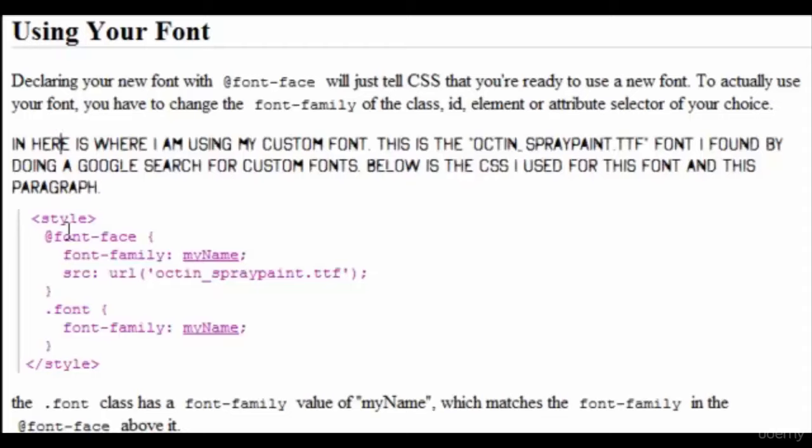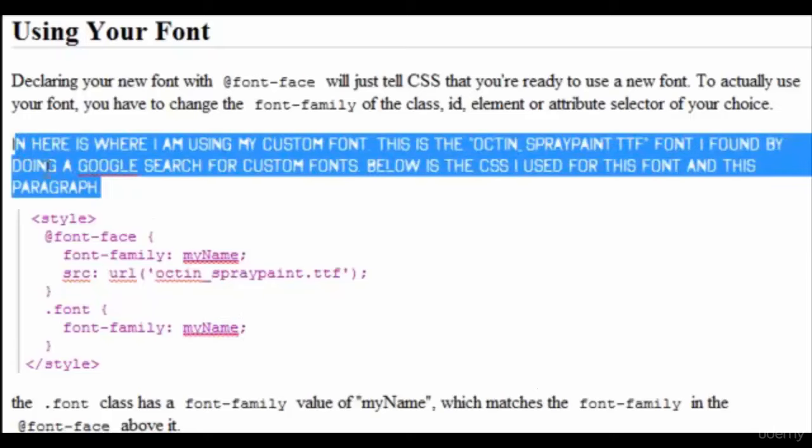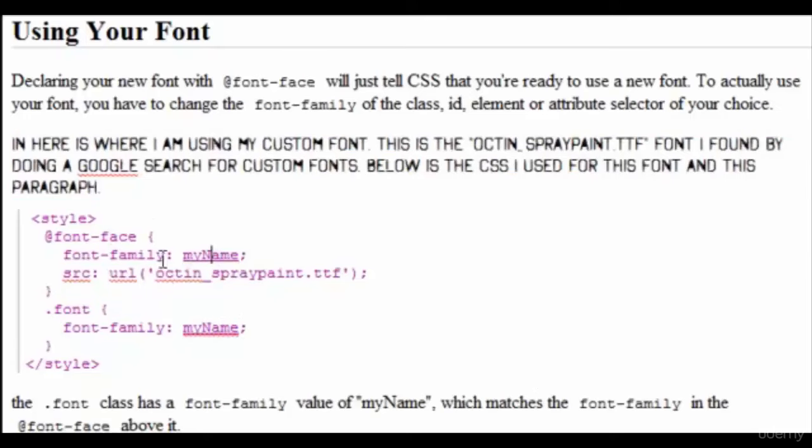And in here you will see the CSS that I used to create this font face and to style this paragraph. So we have our @font-face, font-family. I just named it my name, camel case. Source, URL, octanespraypaint.ttf, and then I have a class of font. And the font-family is just my name. And then I just gave this paragraph the class of font. And the important thing is that your font-family up here in your @font-face matches your font-family name down here. See, they're both underlined, they both have to match.